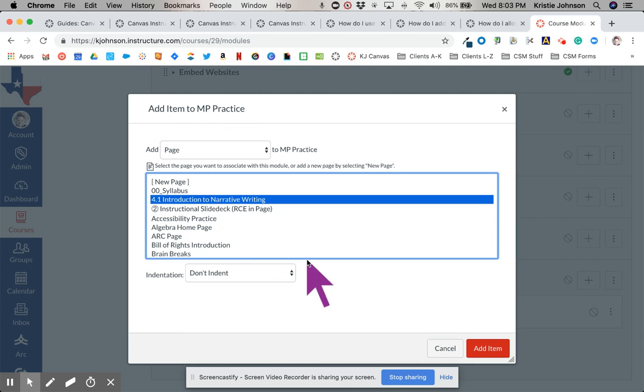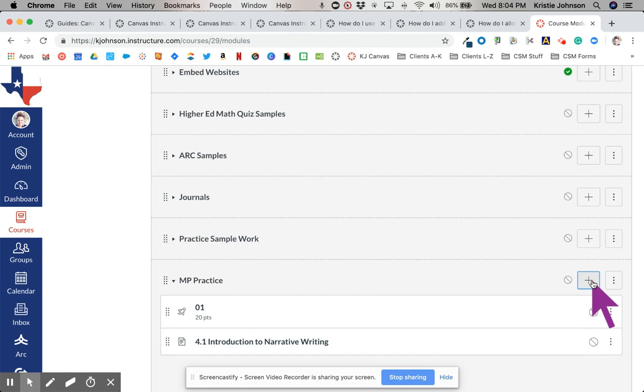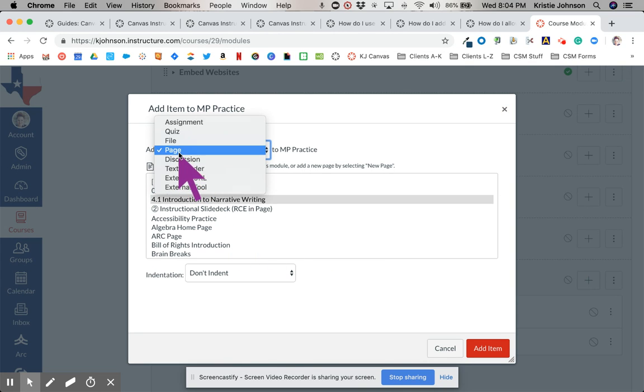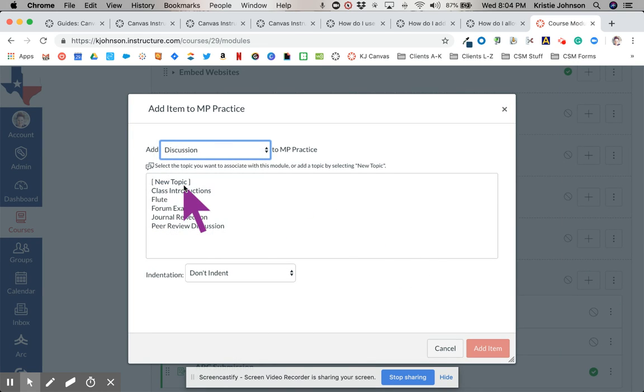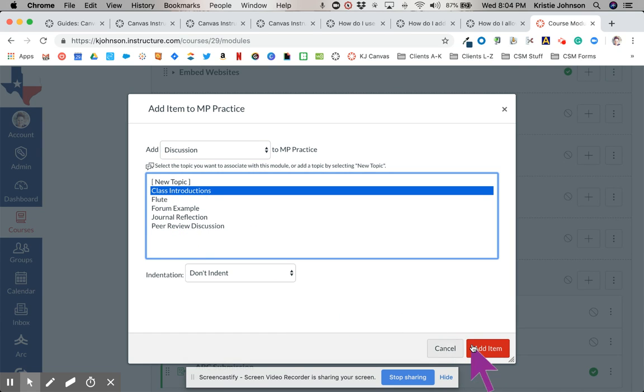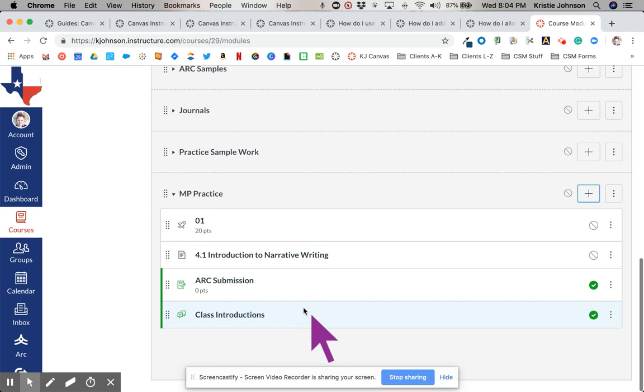So I'm going to go grab a page, and I will just do Introduction to Narrative Writing, and I'm going to add also an assignment. And I'm going to do arc submission. I'm also going to add a discussion for right now. Add item.